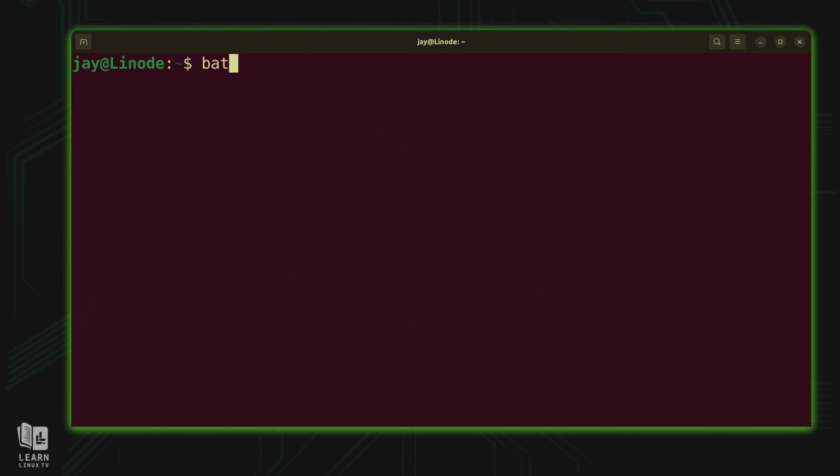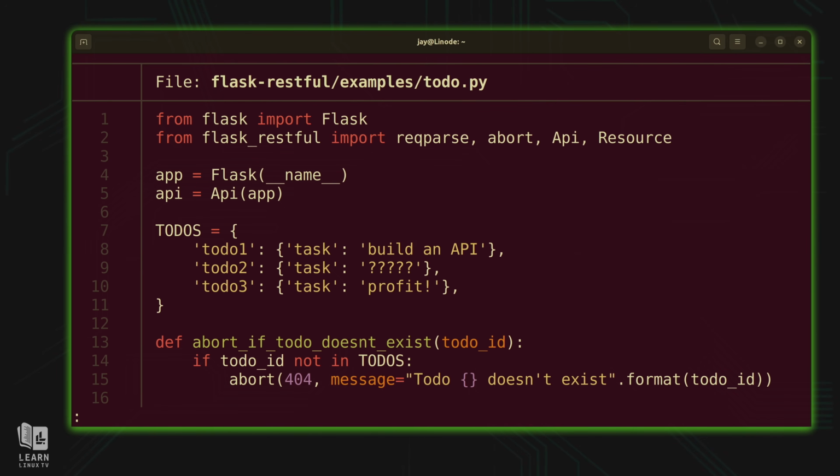So what we'll do is run bat, and we'll run it against a file that's within that repository. Specifically, we'll point bat to the flask-restful directory. Inside there, there's actually an examples directory. And inside that directory, there's actually a todo.py file. So let's go ahead and view that file with bat. And I feel like this particular file is a really good example of why bat is so awesome.